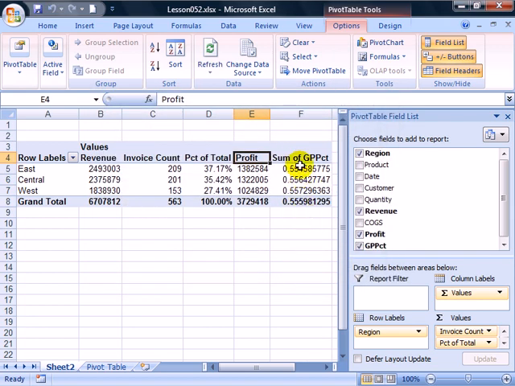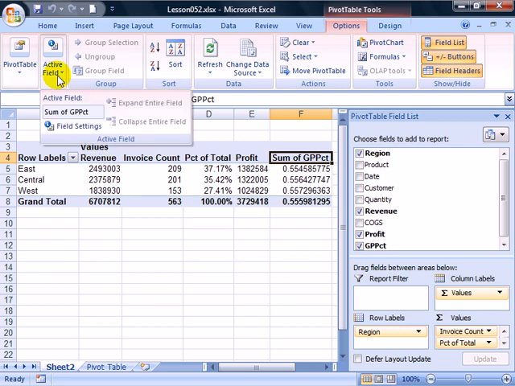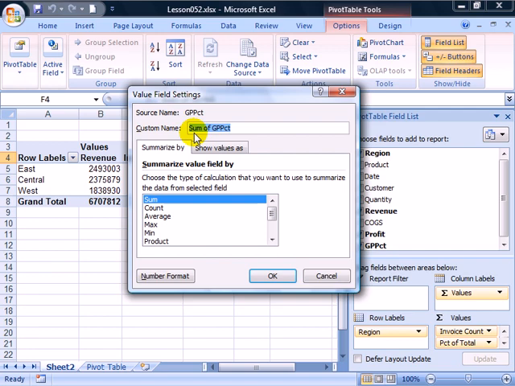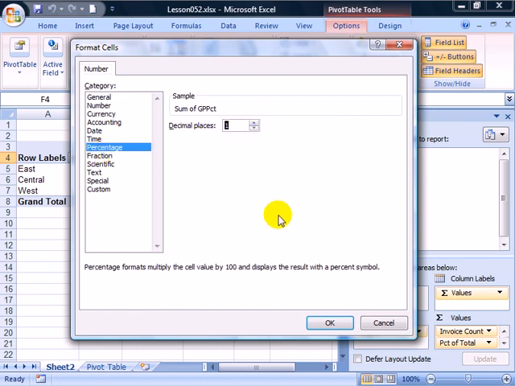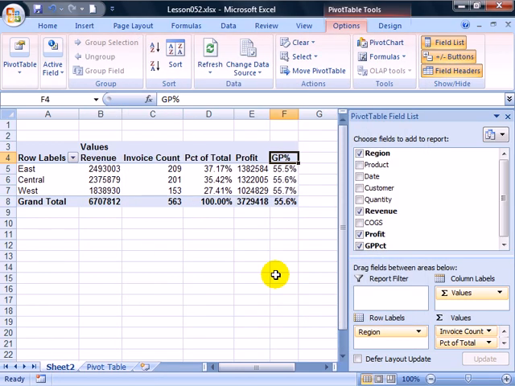We'll click OK. Sum of GP%, of course, is the silliest heading that we could ever use. We'll go back in, change the field settings, and call it GP%. And I'm going to change the number format as a percentage with 1 decimal place. Click OK, click OK. All right, so now we've built a pivot table where we have several values going across the report. Revenue, the number of invoices, the percentage of total, the profit, and gross profit percent. Now, in each case, we have something different.